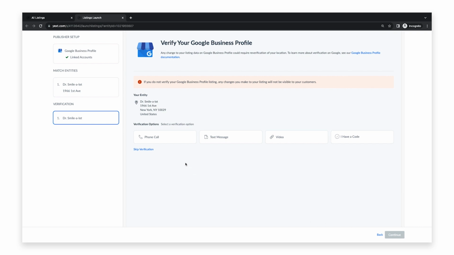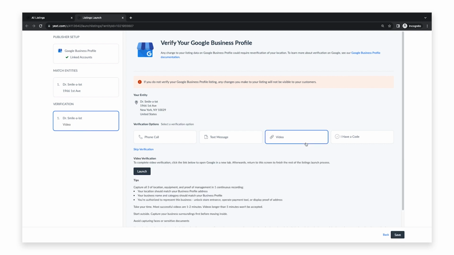If you select Phone Call, you will receive a call with your verification code to the phone number provided. If you select Text Message, your verification code will be sent via text message to the phone number on the listing. And if you select Video, you'll be taken through the video verification process directly on Google.